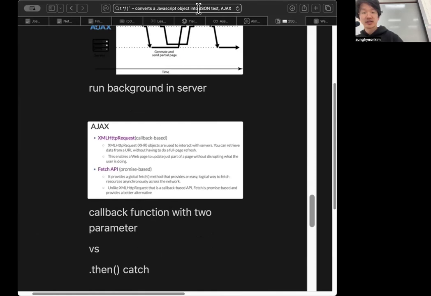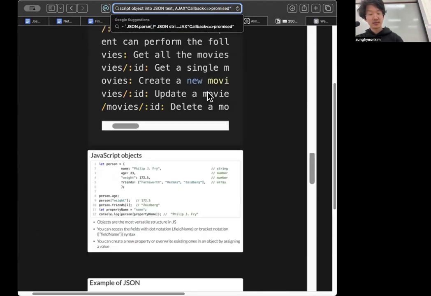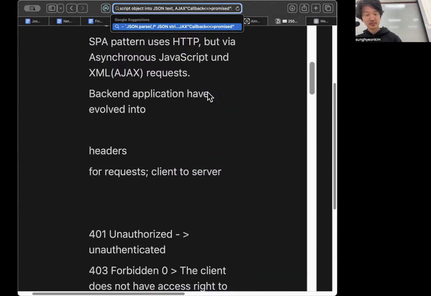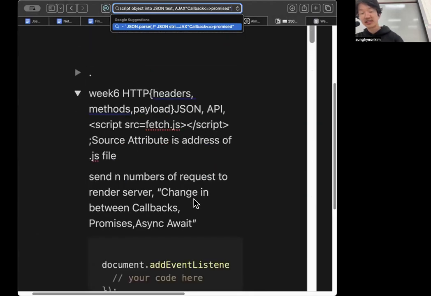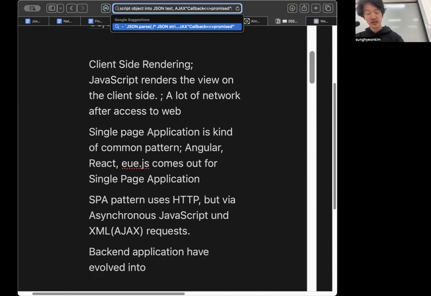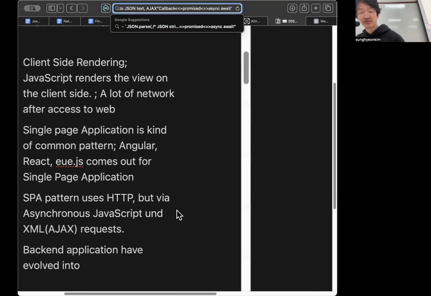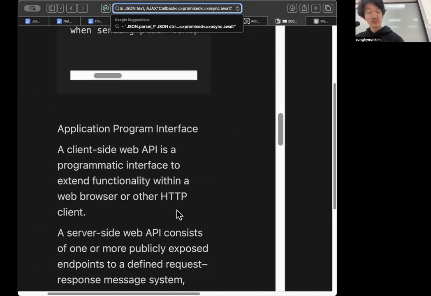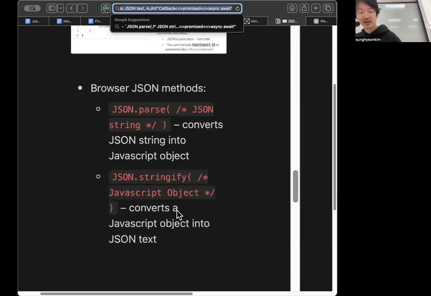And another important thing is, in practical situations, you should be able to move in between callback, promise-based, and async await, using async await. It will be useful to move in between to practically write code. We will do this later.